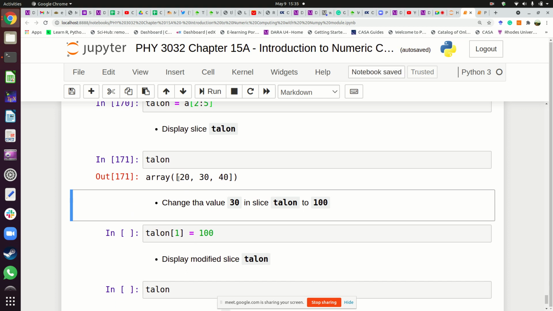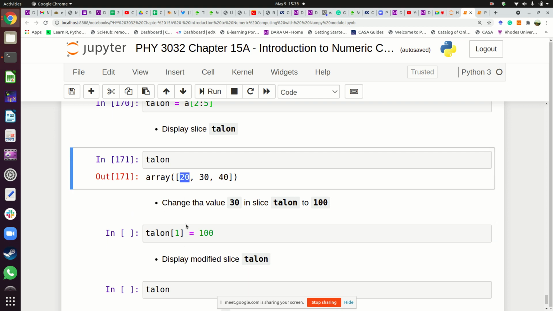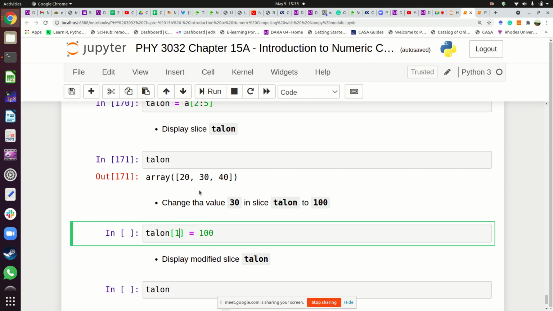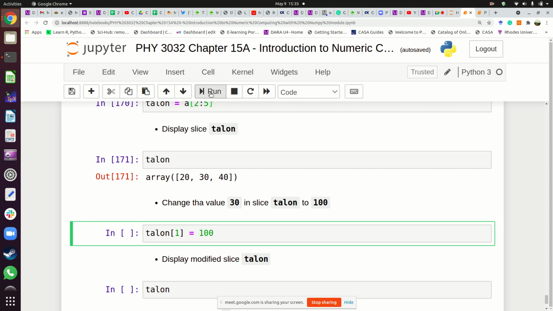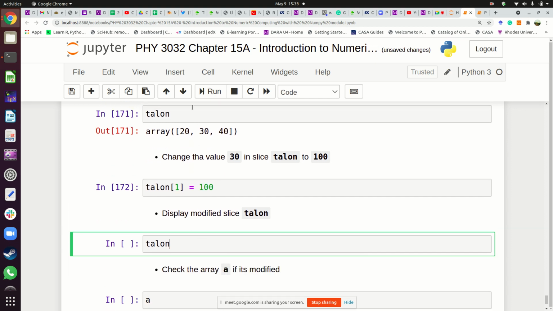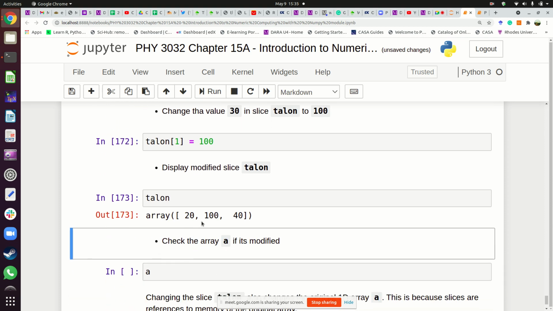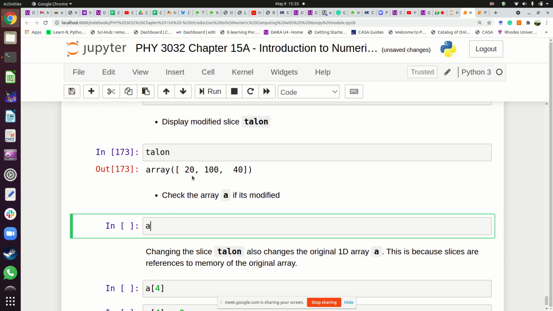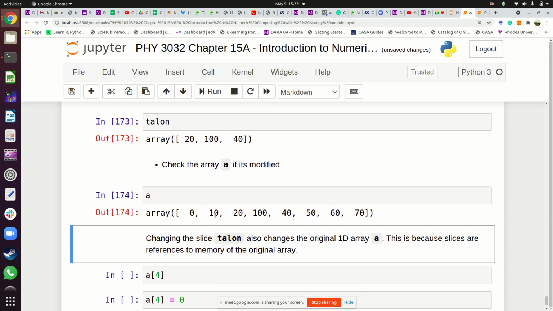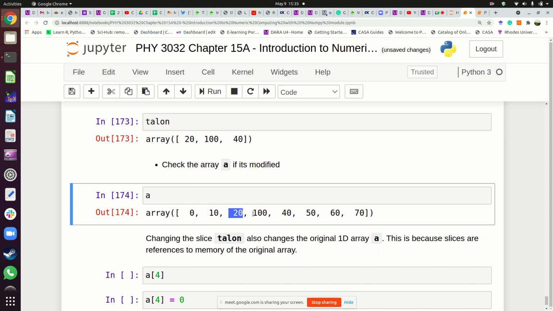If you modify the first value of talon, if I want to change the 30 in talon to 100, you do that like this, then I display talon, and you see that after 20, now it's 100. If you look at A, after 20, what do you see has happened to A? There's 100 there.